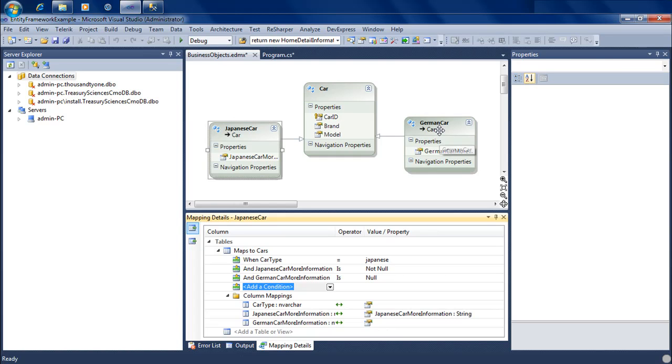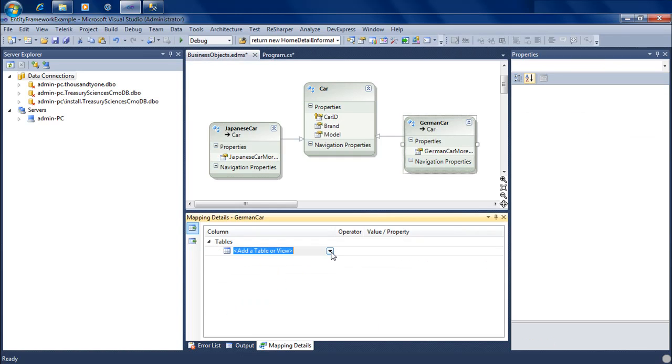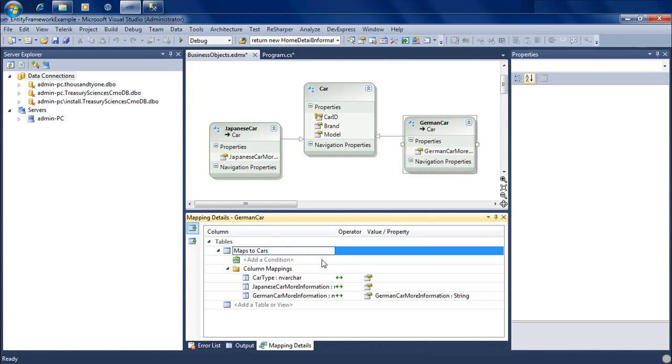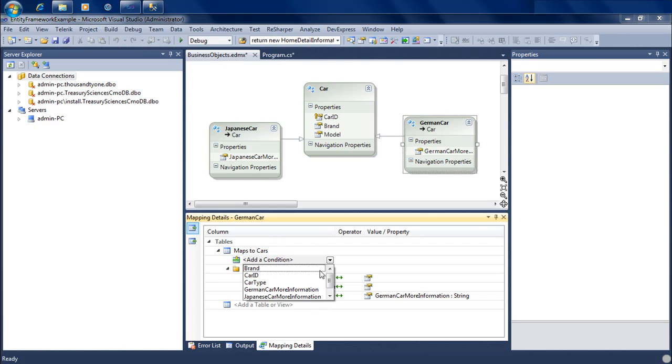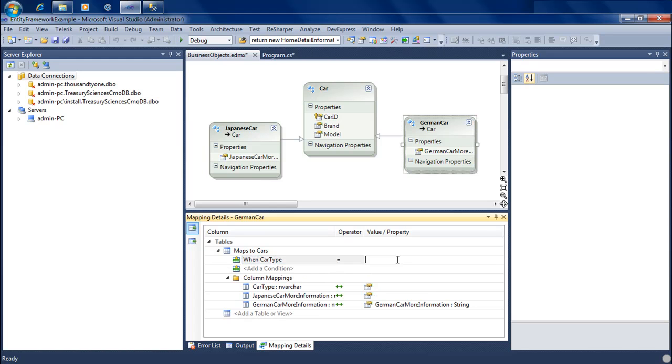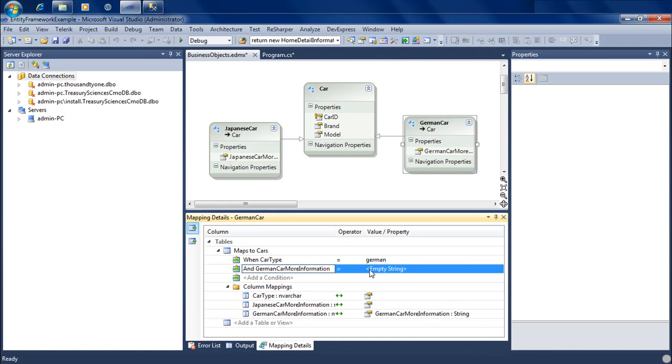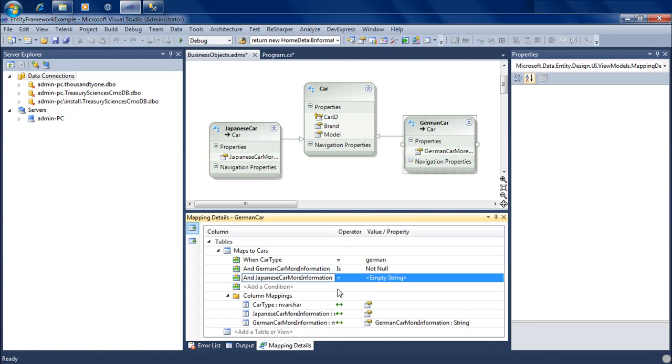Now what we want to do with the German car entity is exactly the same thing. We want to map it to the car table, but this time the condition that we want to specify is that the car type in this case is equal to German. At the same time, we want to say that German car more information is not null, and Japanese car is null. So straightforward, we're going to go ahead and save this.